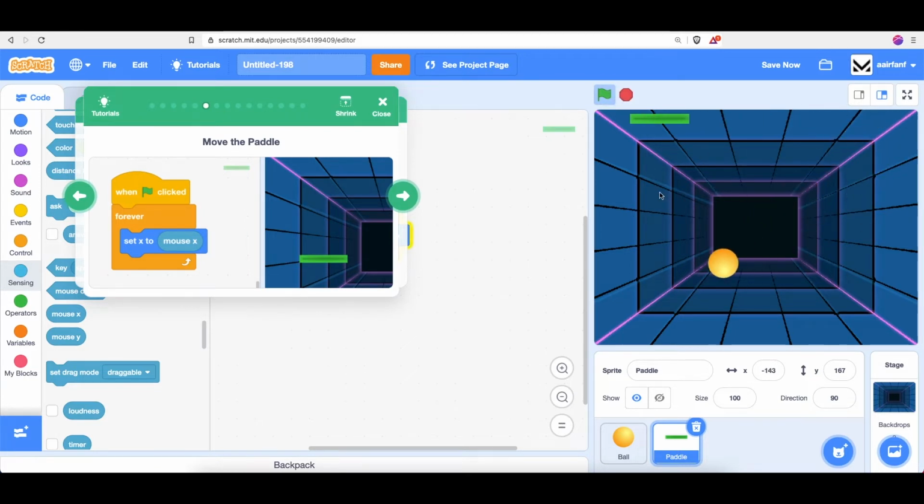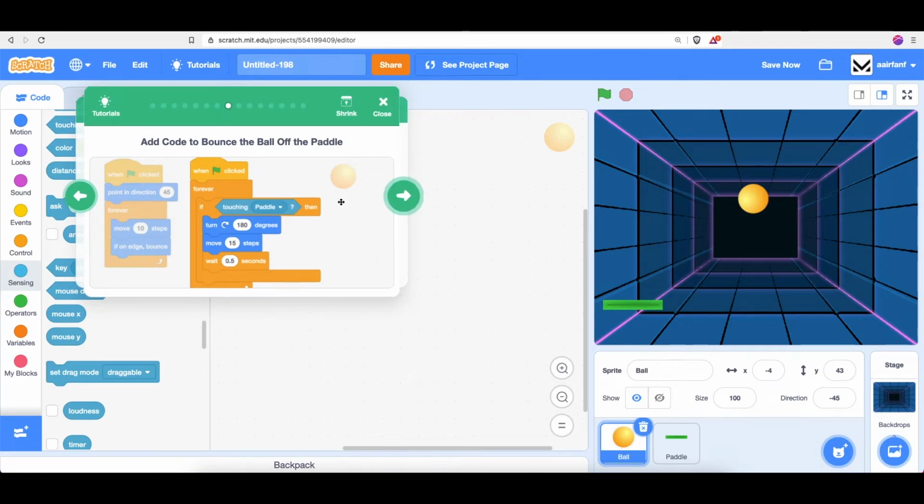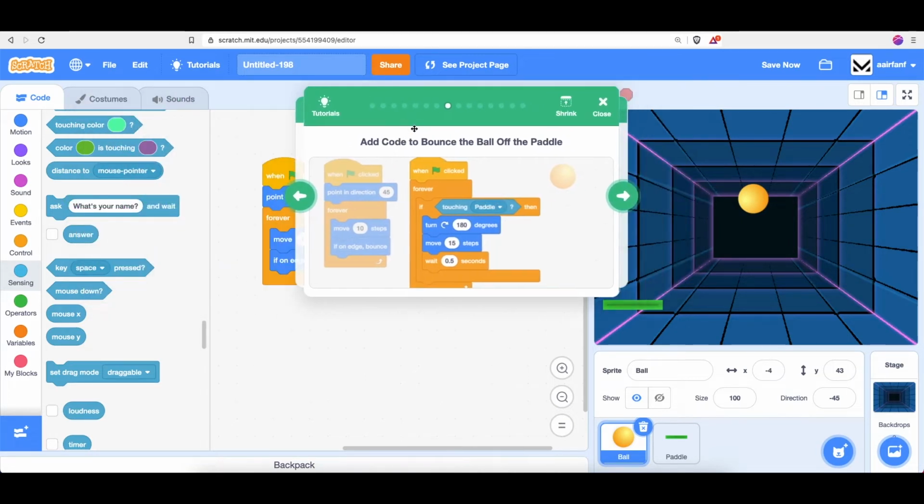You can see that the paddle is following your mouse. However, in the game, the paddle seems to be at the bottom, so let's drag this paddle down here. And now this is how we want the game to look. So you can see that eventually the ball is going to bounce off of the paddle. Let's click the next button. We're going to select the ball sprite, and we're going to add some code to bounce the ball off the paddle, like I just said.